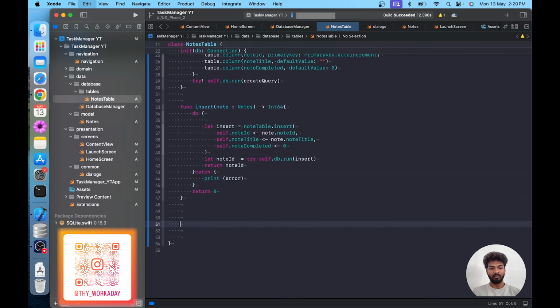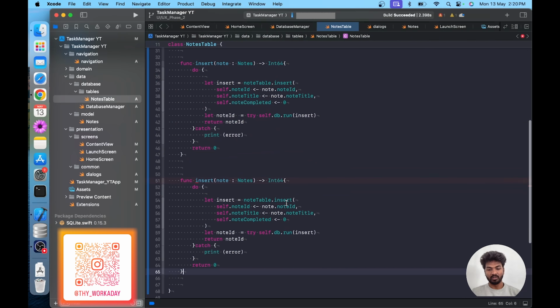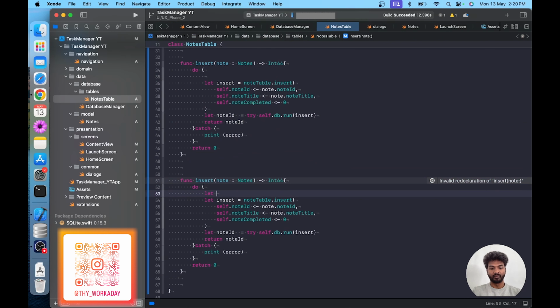I'll just copy and paste it over here. Only two things will change. So update will be a little bit different. First we'll take the item updated. Item is equal to note table dot filter. So in filter here we can add any expression. The expression is like what we are going to take.